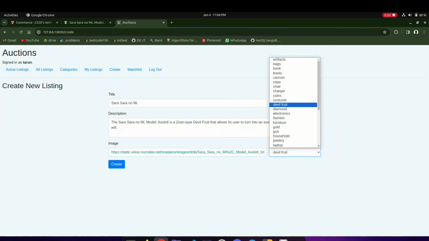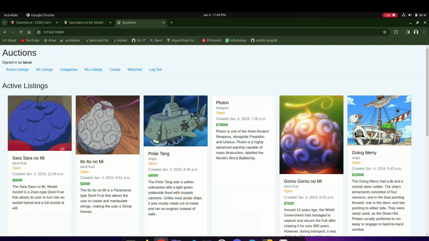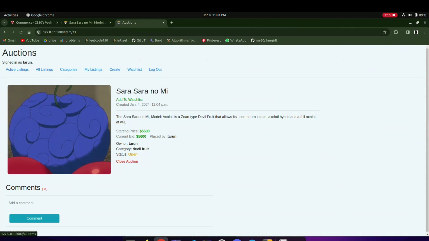Choose the category as devil fruit, and then hit the create button, and it redirects us to the active listing page, and we can see our listing here because the status is now open, and this is the price tag, and this is the date created. We can click on the view button, or we can click on the title to go to the listing page.